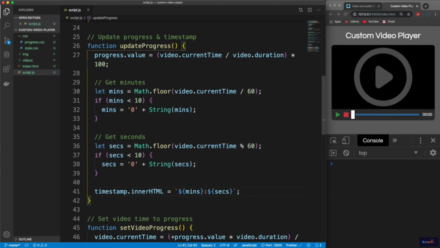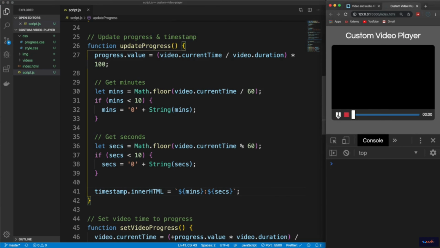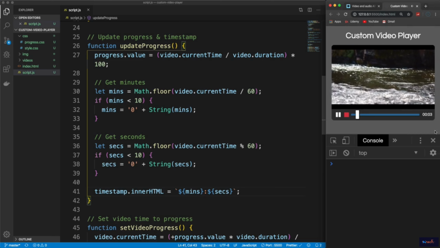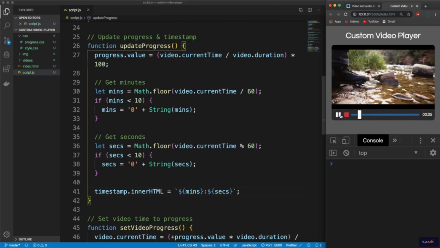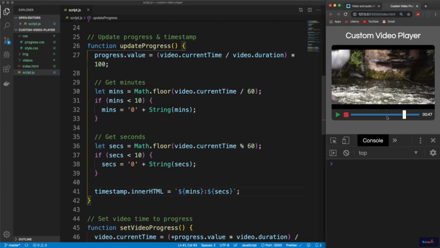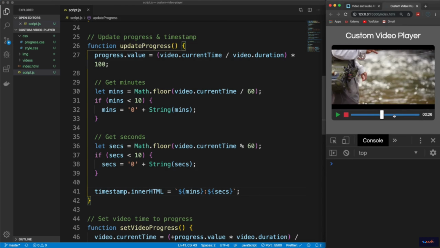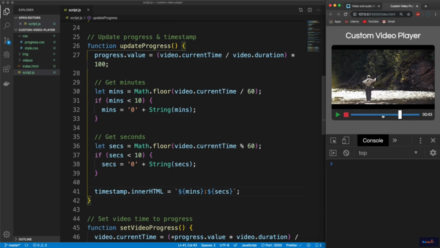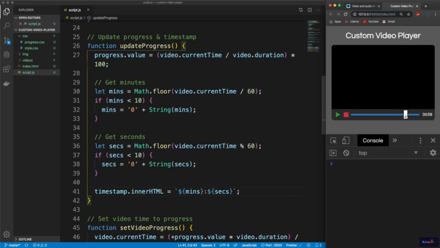So let's save this, and let's try to play it. And there we go. So you can see the seconds are counting up. And if I move this progress bar around, usually it goes to that specific time. Can't really test the minutes because it's a 59-second video, but I'm pretty sure it works.